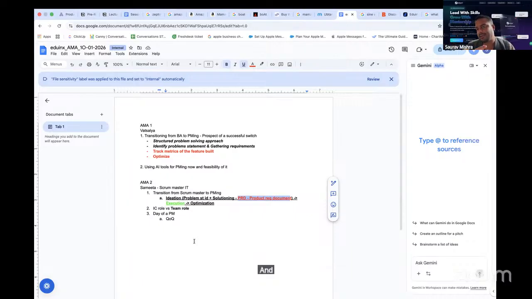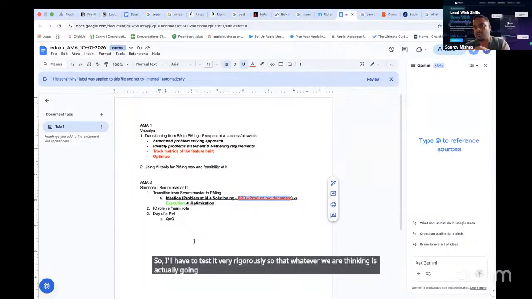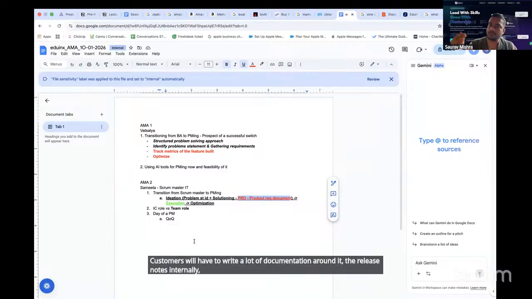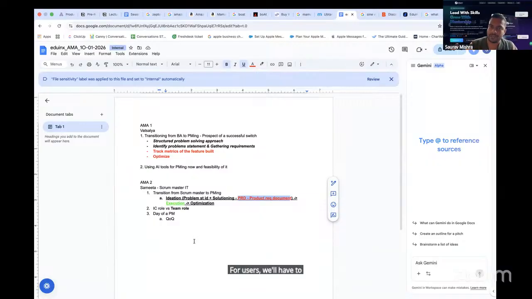And then at the end of February, all those features will come for PAT, or product acceptance testing. I'll have to test it very rigorously so that whatever we are thinking is actually going in that direction, with no deviations in product quality. We'll test it and eventually launch it for the customers. We will have to write a lot of documentation around it, the release notes internally, and for users, the help documents, and then we release it.